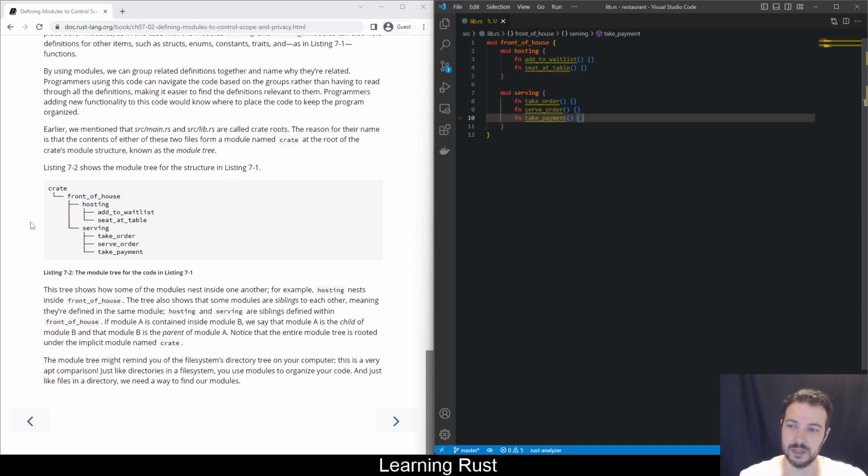This tree shows how some of the modules nest inside one another. For example, hosting nests inside front_of_house. The tree also shows that some modules are siblings to each other, meaning they're defined in the same module. Hosting and serving are siblings defined within front_of_house. If module A is contained inside module B, we say module A is the child of module B, and that module B is the parent of module A. Notice that the entire module tree is rooted under the implicit module named crate. Yeah, we saw this crate from the use in the previous page.